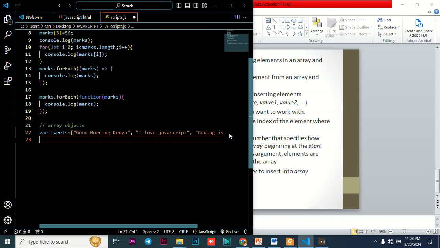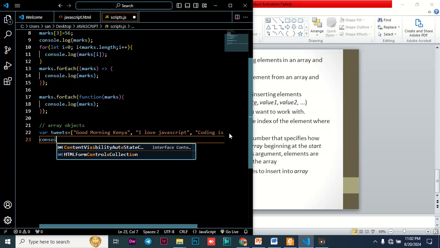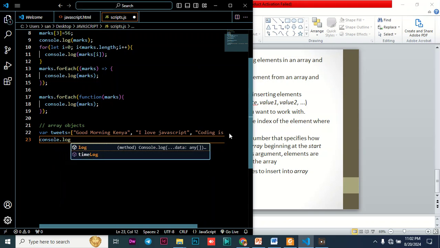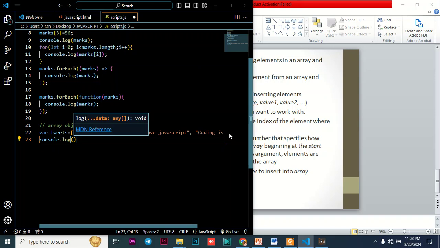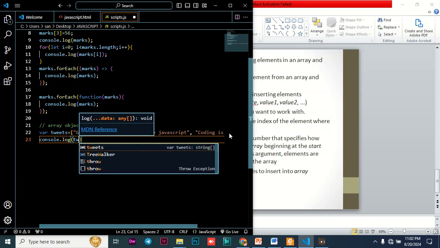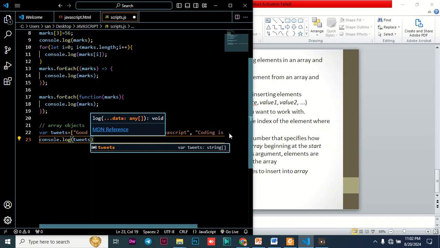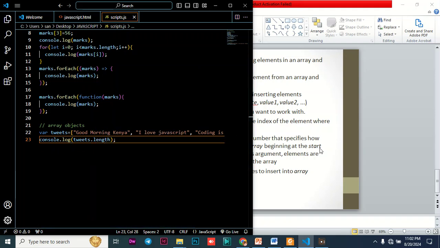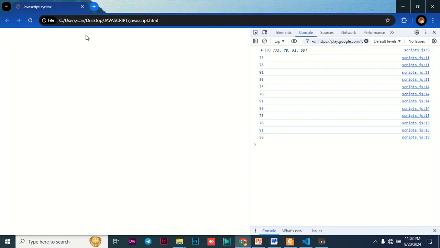So I can say console.log tweets.length, like that. Let me check the number of tweets. You can see here we have the response, and it tells us how many tweets we have: 3 tweets. So it has given me the right response that I wanted.